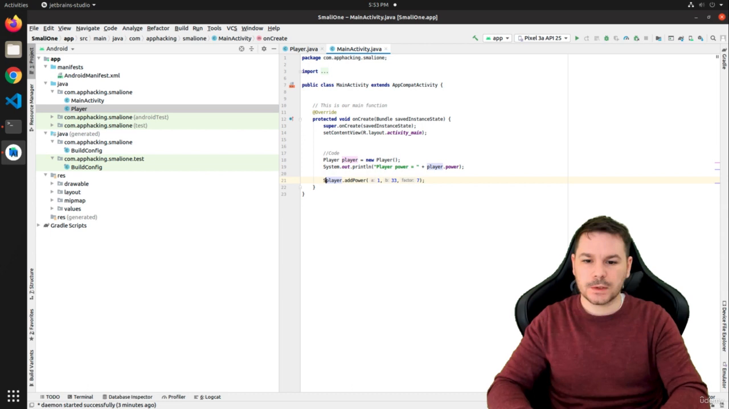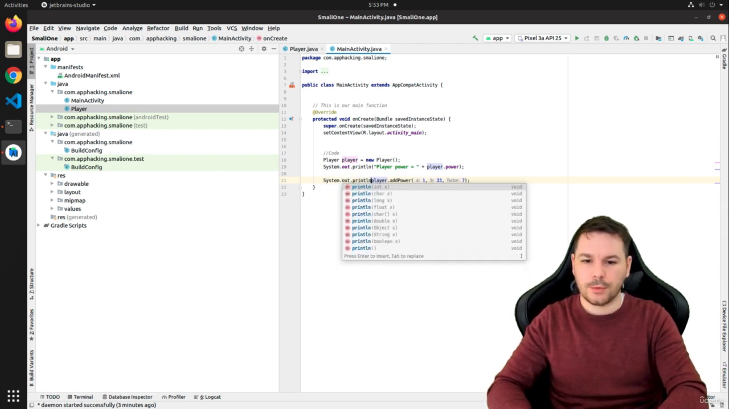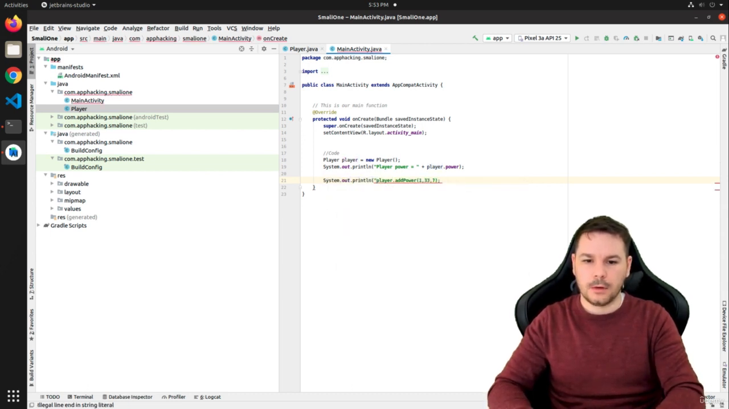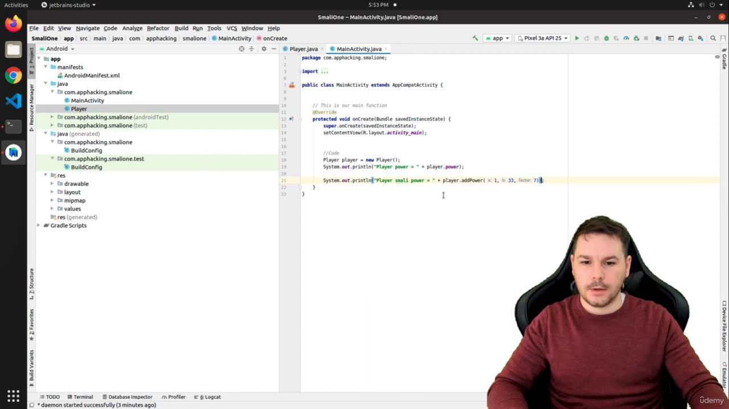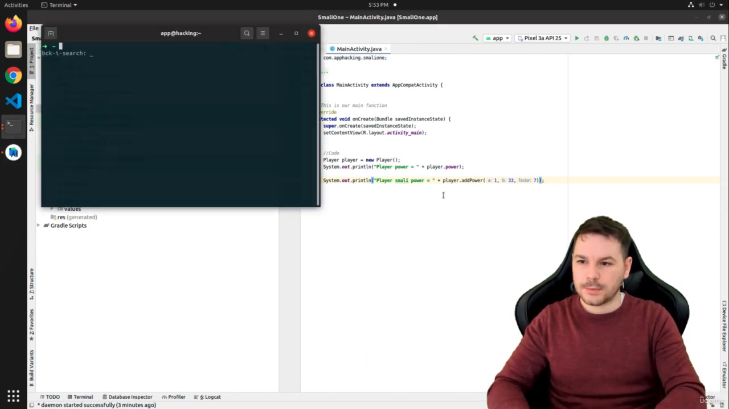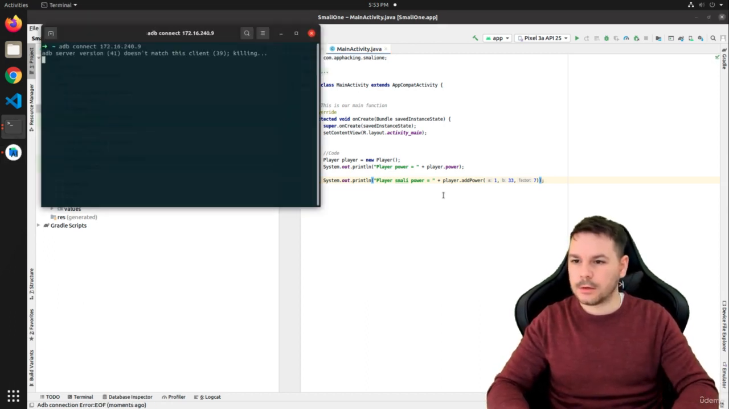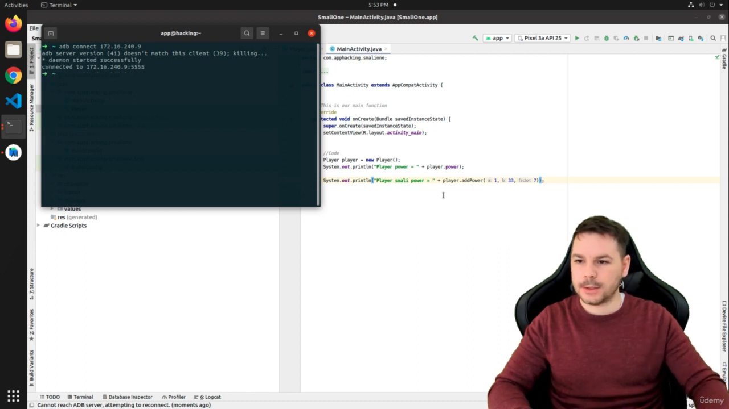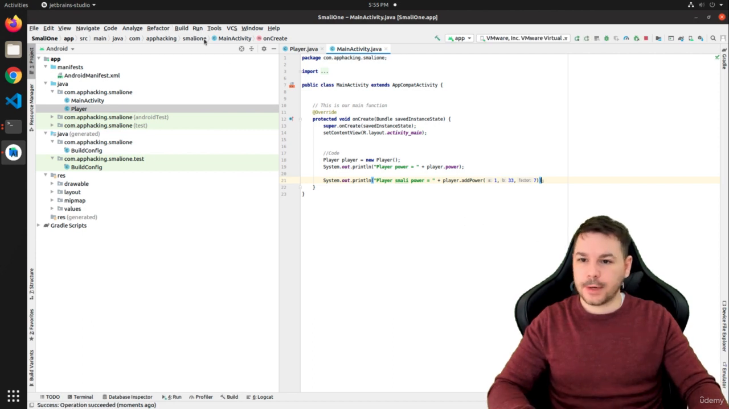So we are using system out once again. Print line player Smally power equals, oops, this way. And we need this bracket at the end. Okay, let's make our connection to the virtual machine, our virtual device. Connect that. Okay, now let's run our application.